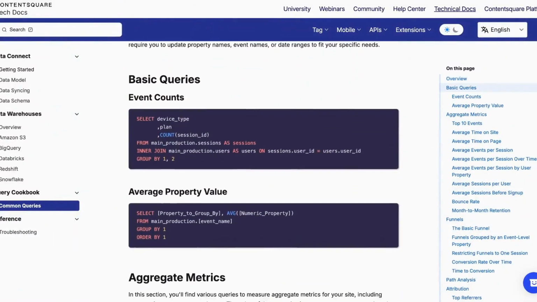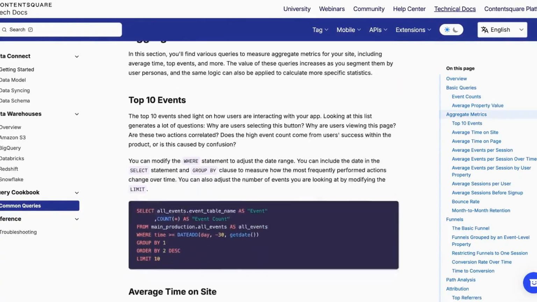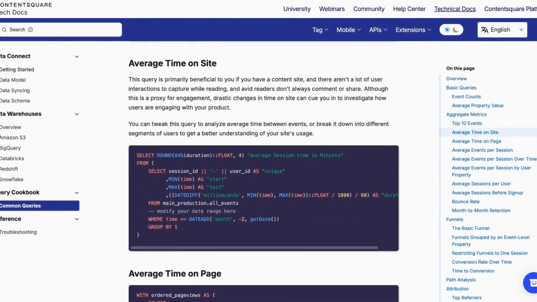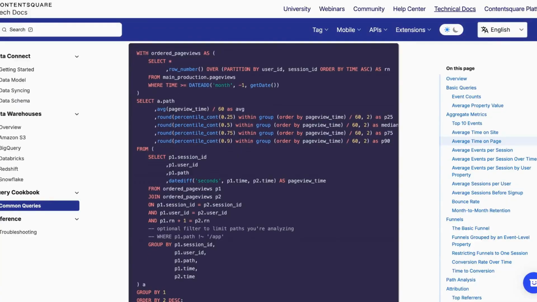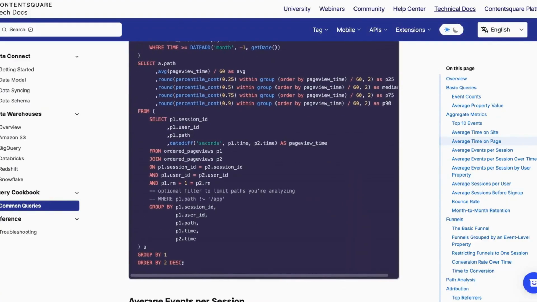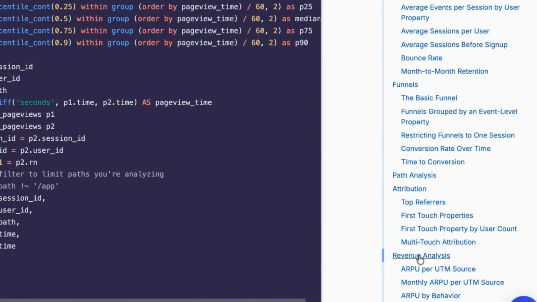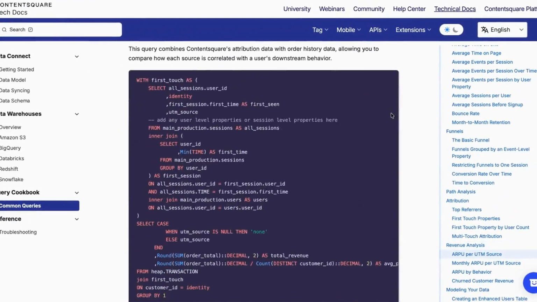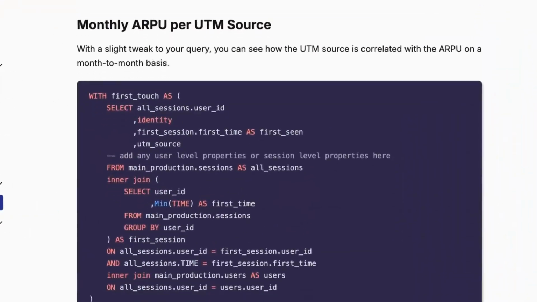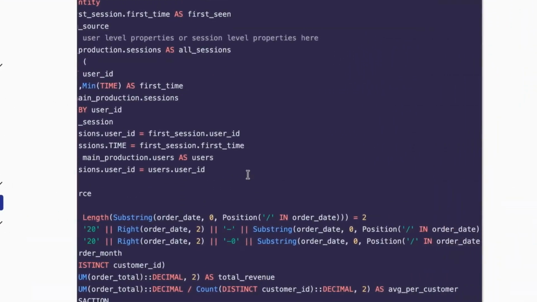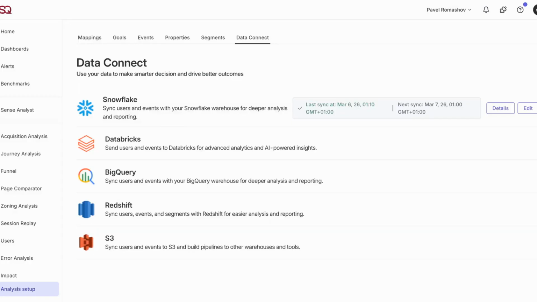What if I'm not sure where to start? Our documentation includes a library of SQL query examples, from basic metrics like bounce rate and average session time to funnels, retention, attribution, and revenue analysis. Get inspiration, adapt it to my warehouse and data model, and start getting insights in minutes.